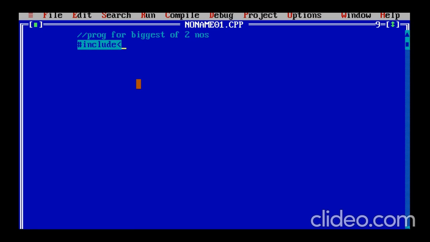Next we'll specify header files: stdio.h, conio.h. Next, void main. Now what is the program for? The biggest of two numbers. What is the input? Two numbers we need. They may be of integer type or float type, as you wish. I am taking integer a comma b. These are the numbers which are accepted randomly from the user.